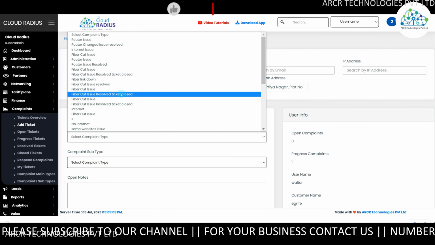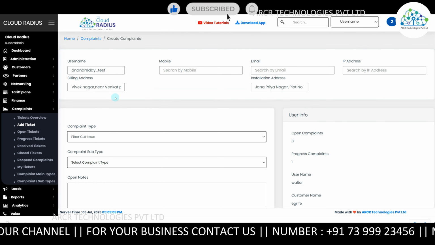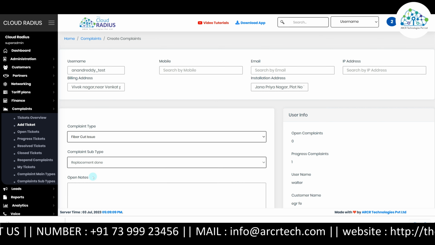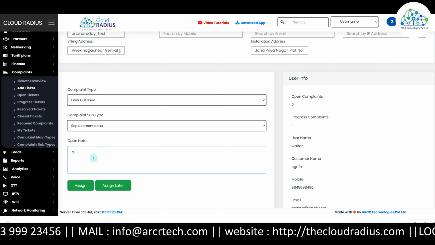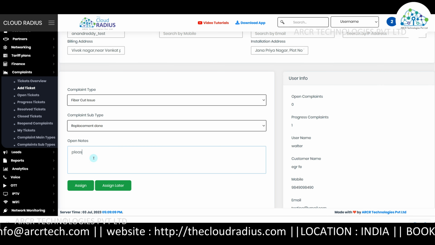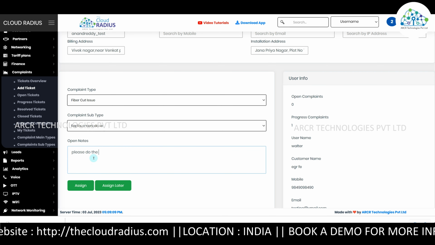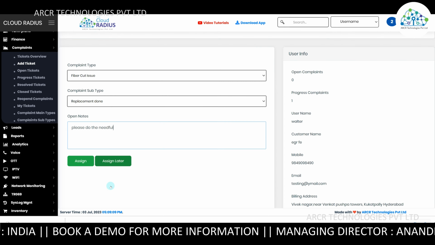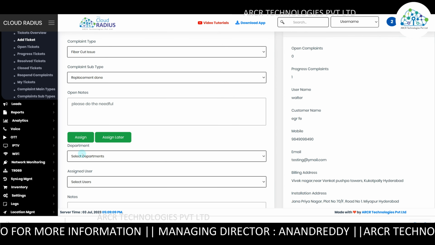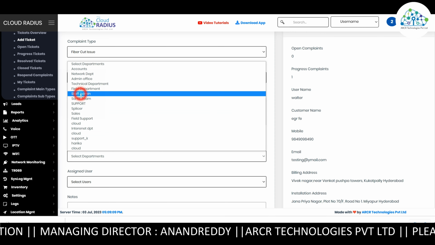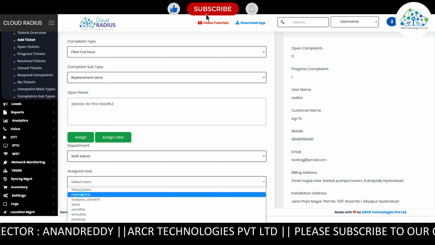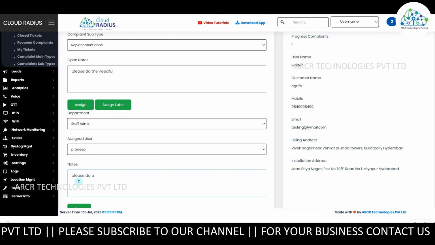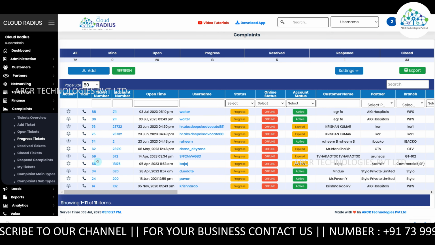Select the complaint type and subtype from the drop-down list. Briefly explain about the complaints in Open Notes section. Optionally, provide additional information in the Open Notes section. If necessary, assign the ticket immediately by selecting the assigned user from the drop-down list. If you have any notes to assign user, you can write it in notes.